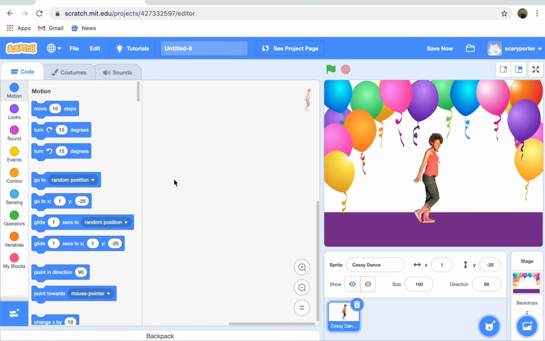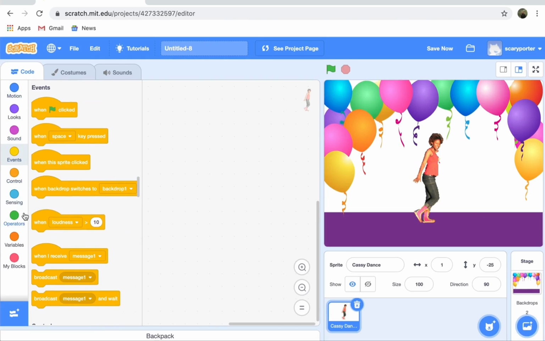Alright, so let's get Cassie dancing. To start off, we want a little go button, the button that you hit that says start the code. So let's go to events, which is this gold color on this little color scheme thing. The first button we want to use is the when the green flag is clicked button. This green flag up here is going to be our start button, which means every piece of code that's connected to here starts activating when you press this button.